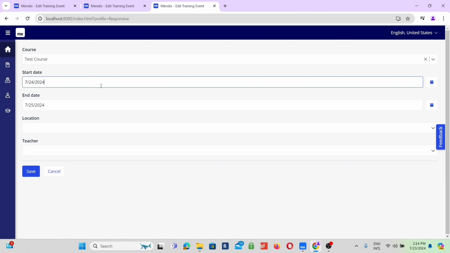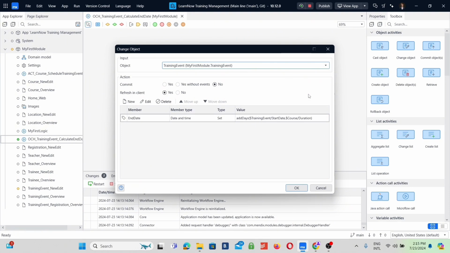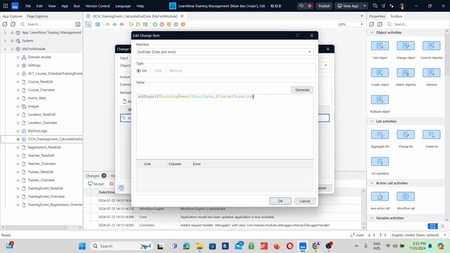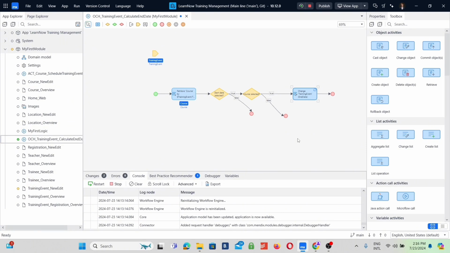Oh no, if an event lasts one day, we don't really want our end date to be an entire 24 hours later. Let's edit the microflow and the add days function, so that courses that last one day can start and end on the same day. Let's test the changes.